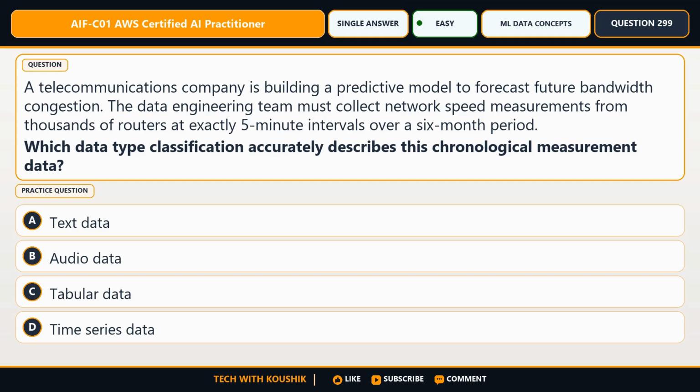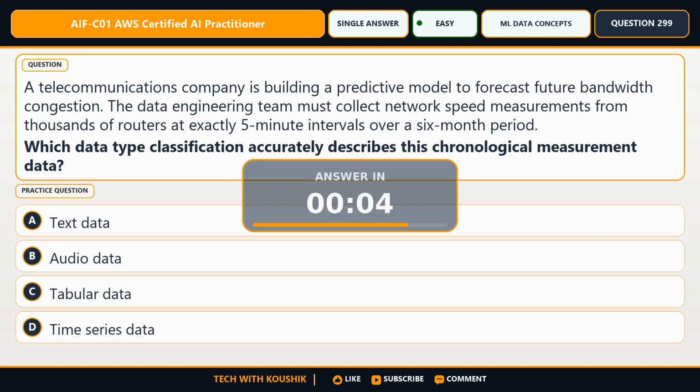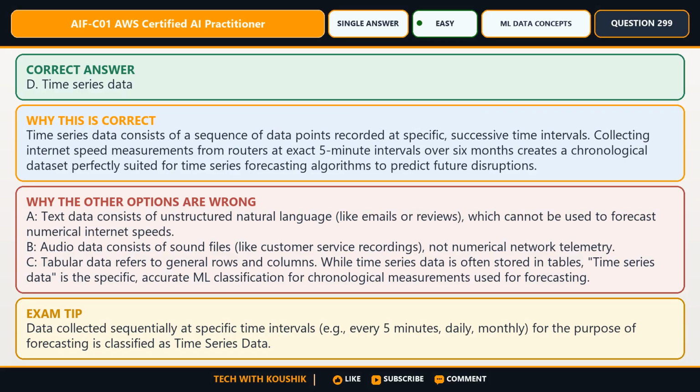Now compare the choices one requirement at a time. Option A is text data. Option B is audio data. Option C is tabular data. Option D is time series data. The option that satisfies the complete requirement is D, time series data.